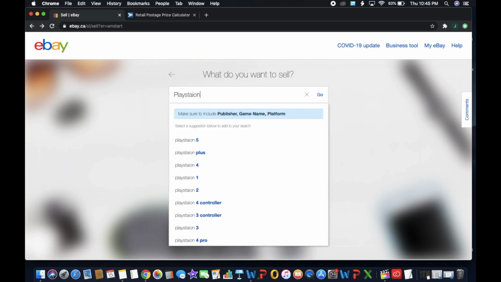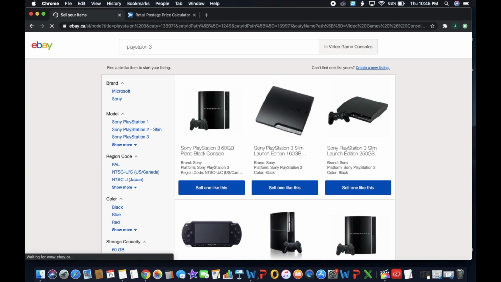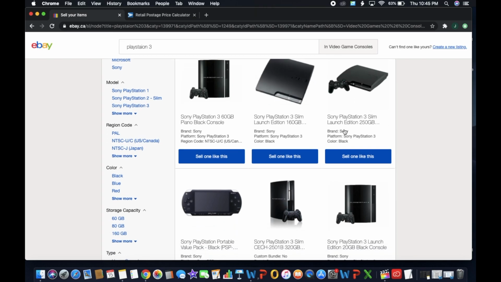PlayStation 3. Okay, and now it gives you which one do you want to sell. You want to sell this one? This is the fat type piano-like one. There's the slim one, 160, 250.